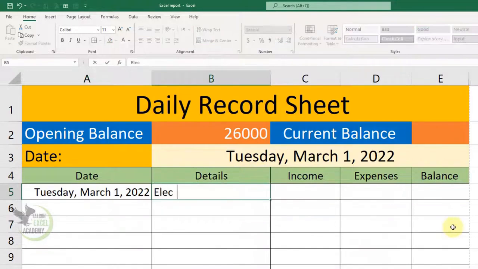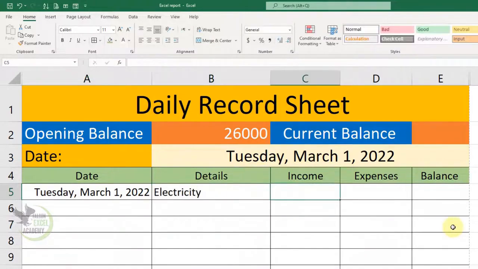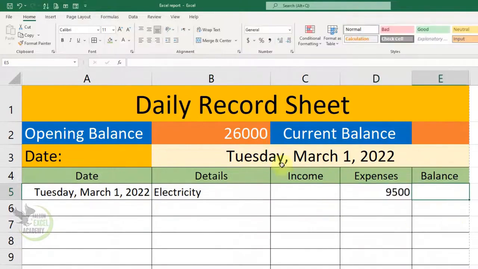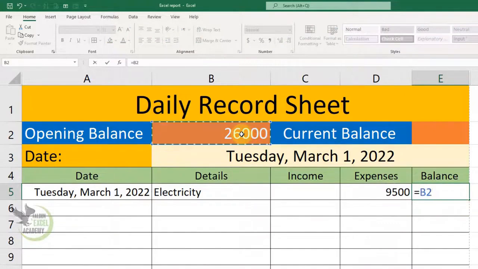Suppose we paid the electricity bill here, and after that, this will not be counted as income but as an expense. So let's enter 9,500. Now you want to know the balance. Our opening balance here is 26,000 and 9,500 has been spent. So what will we do?